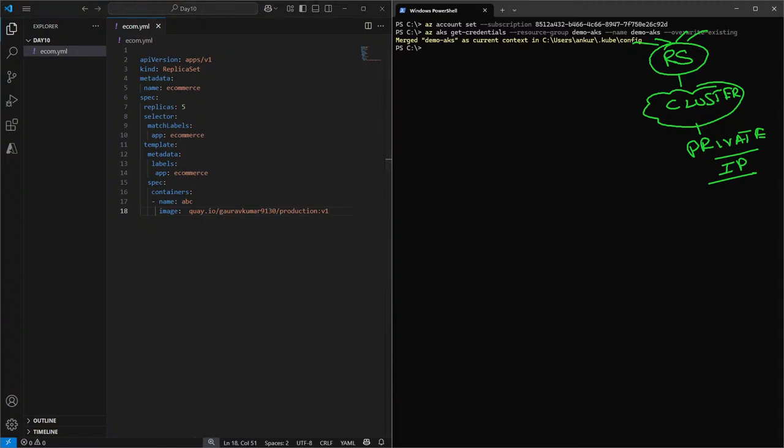If you see here, the kind is ReplicaSet and the name of my replica set is e-commerce. How many pods are we creating? We are creating 5 pods, which means pod 1, pod 2, pod 3, pod 4, and pod 5. 5 pods are going to be created. Firstly, we have mentioned the selector. It will first filter if we have any pods present with this label. If they are not present, then using this template, it is going to create the pods for us.